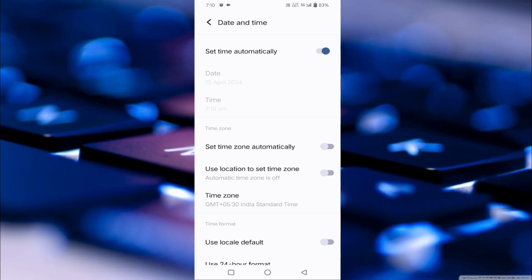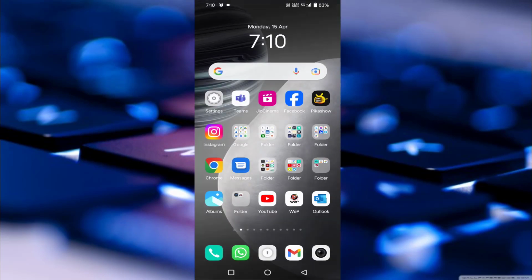After that, below you will find set time zone automatically. Just enable this one. Use location to set time zone. Enable this option also. Then go back. My current date and time has been set.